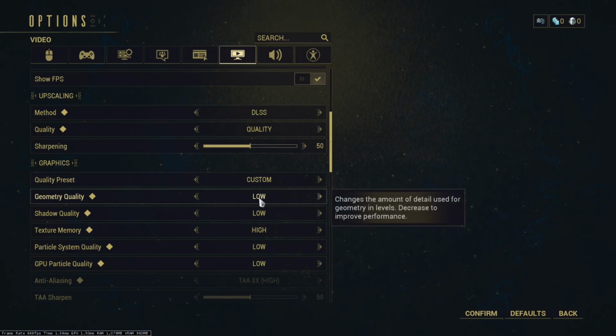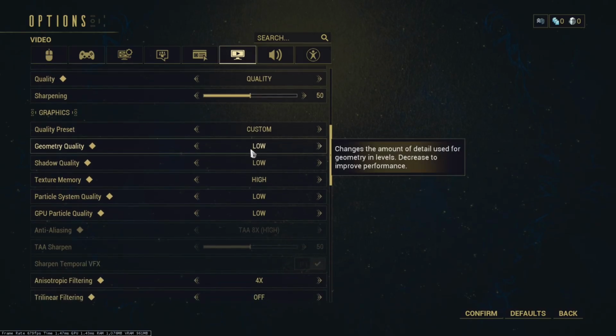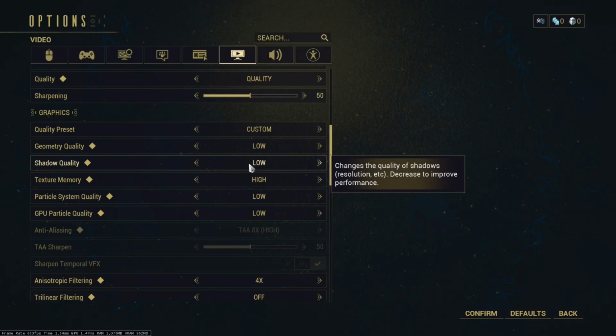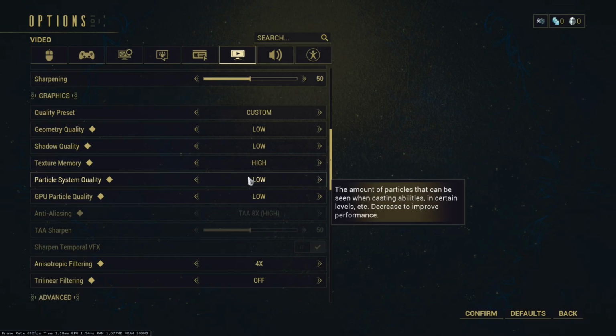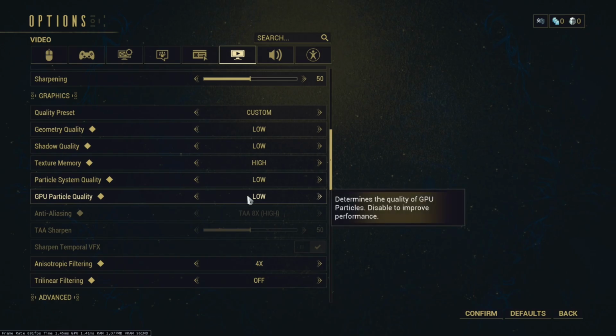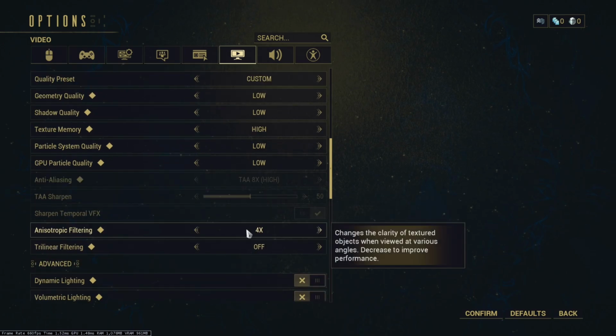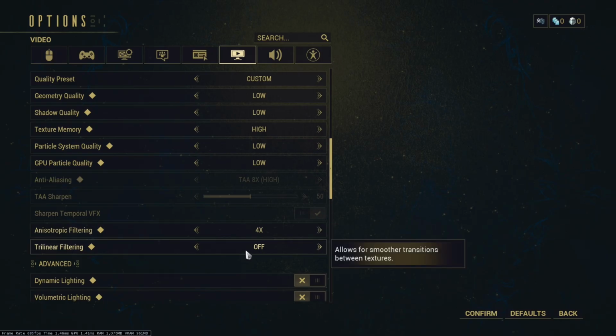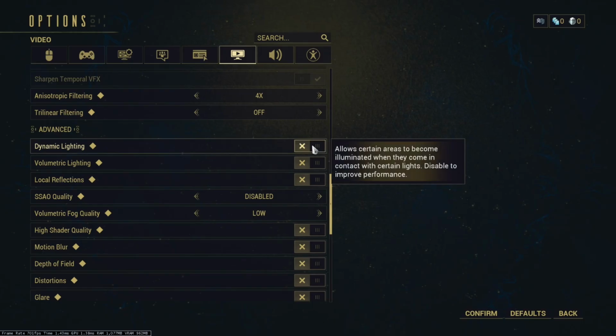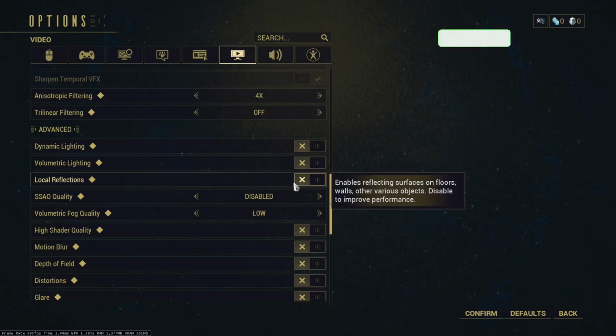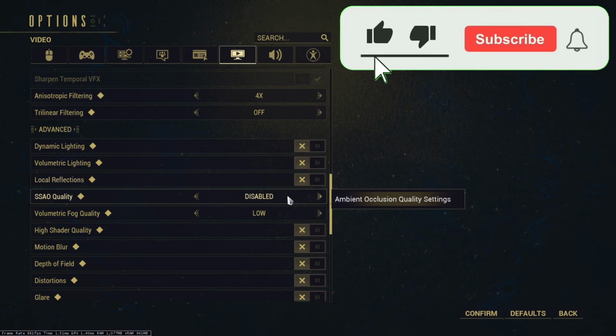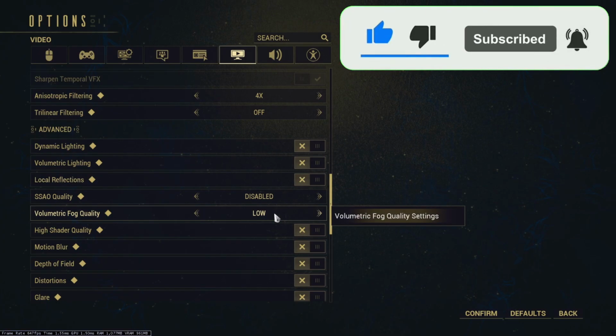Moving down to the quality presets, you're going to want to turn geometry quality to low, shadow quality to low, extra memory you're going to leave on high, particle system quality you're going to set to low, GPU particle quality you're going to set to low, anisotropic filtering you're going to set to 4x, trilinear filtering you're going to turn off. Dynamic lighting you're going to make sure is turned off, volumetric lighting, local reflections both turned off. Your SSAO quality or your ambient occlusion needs to be disabled. Your volumetric fog should be low.